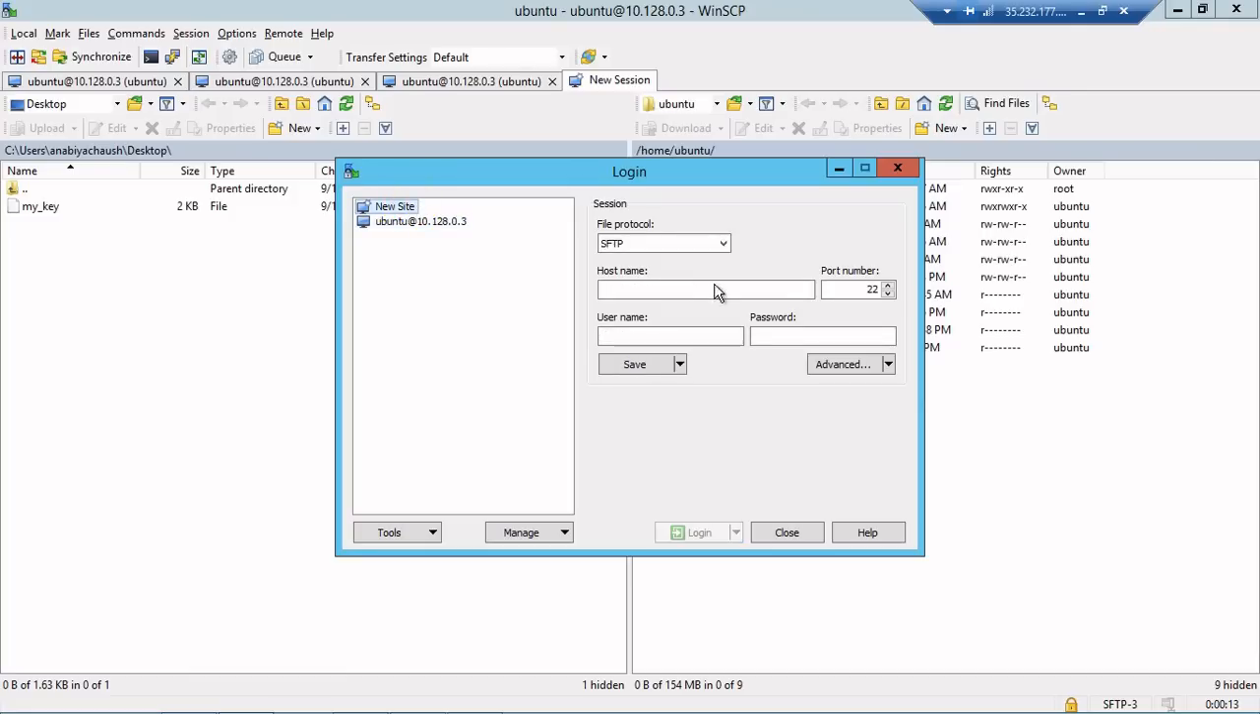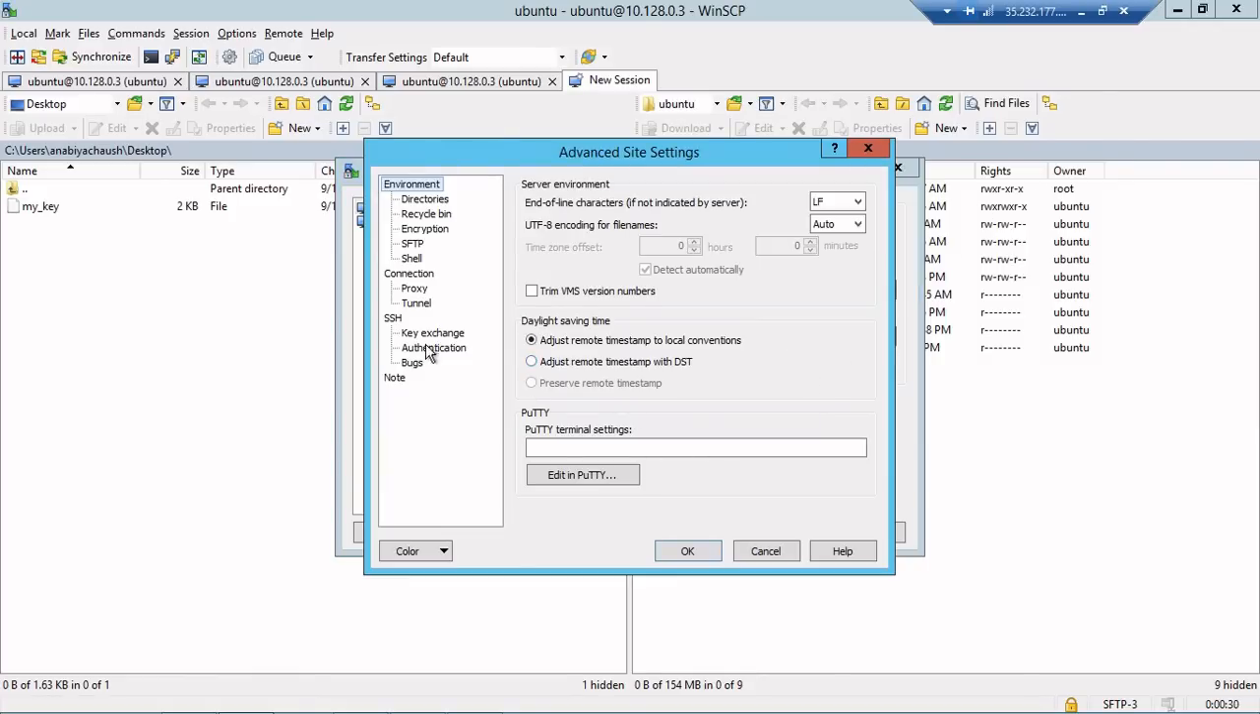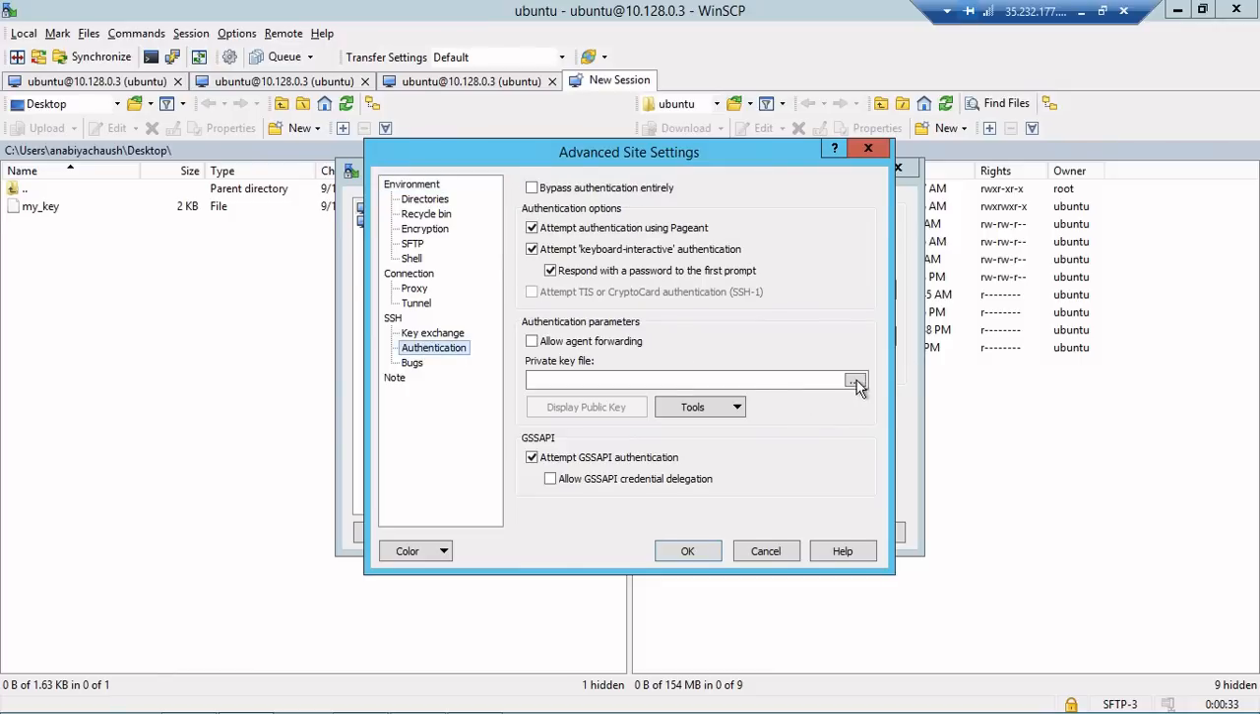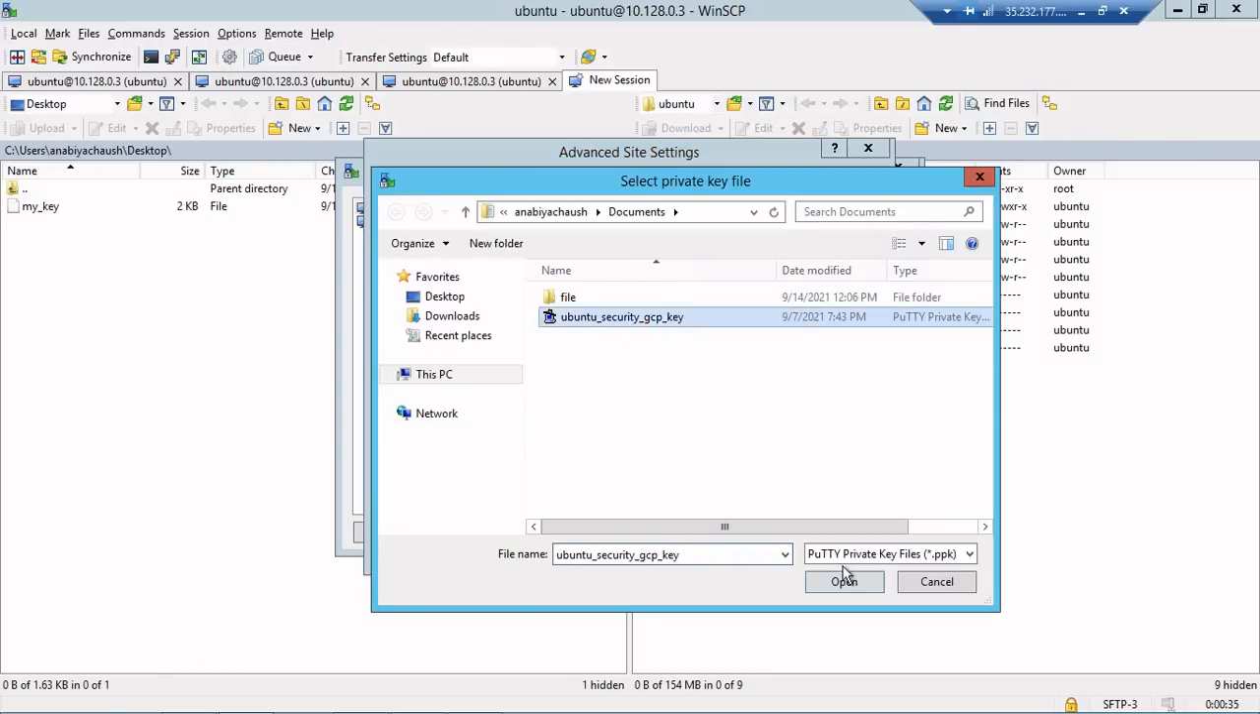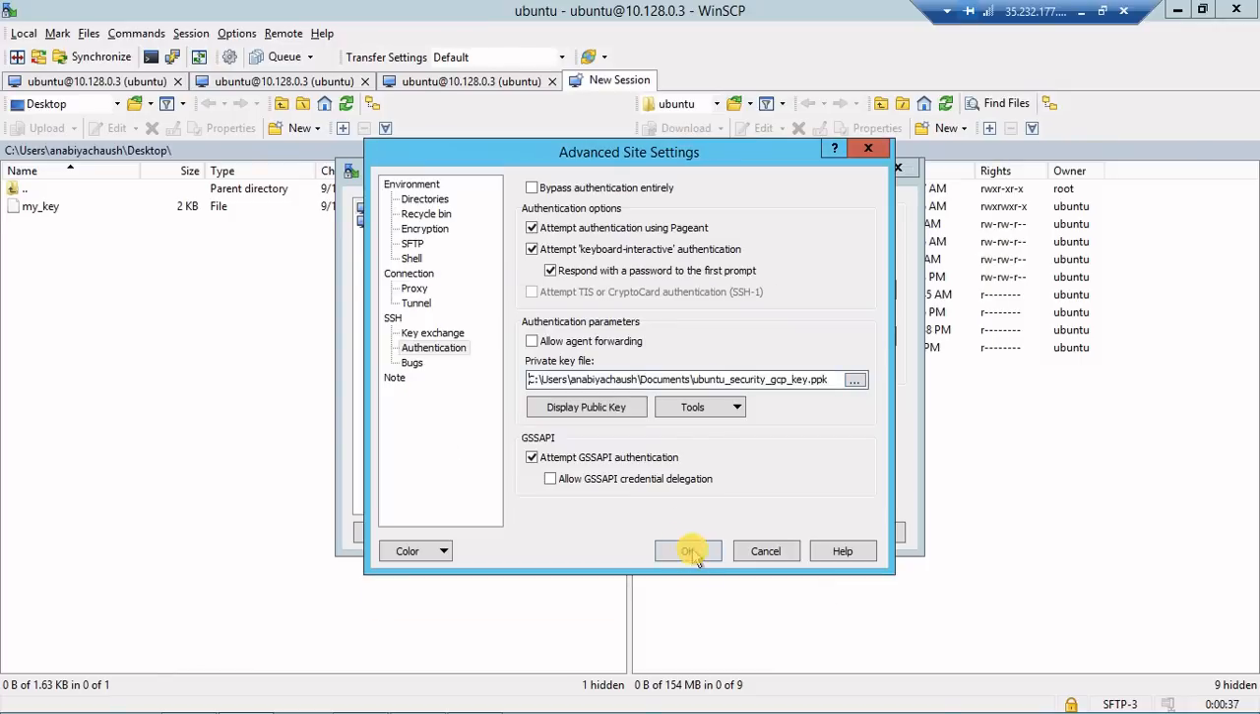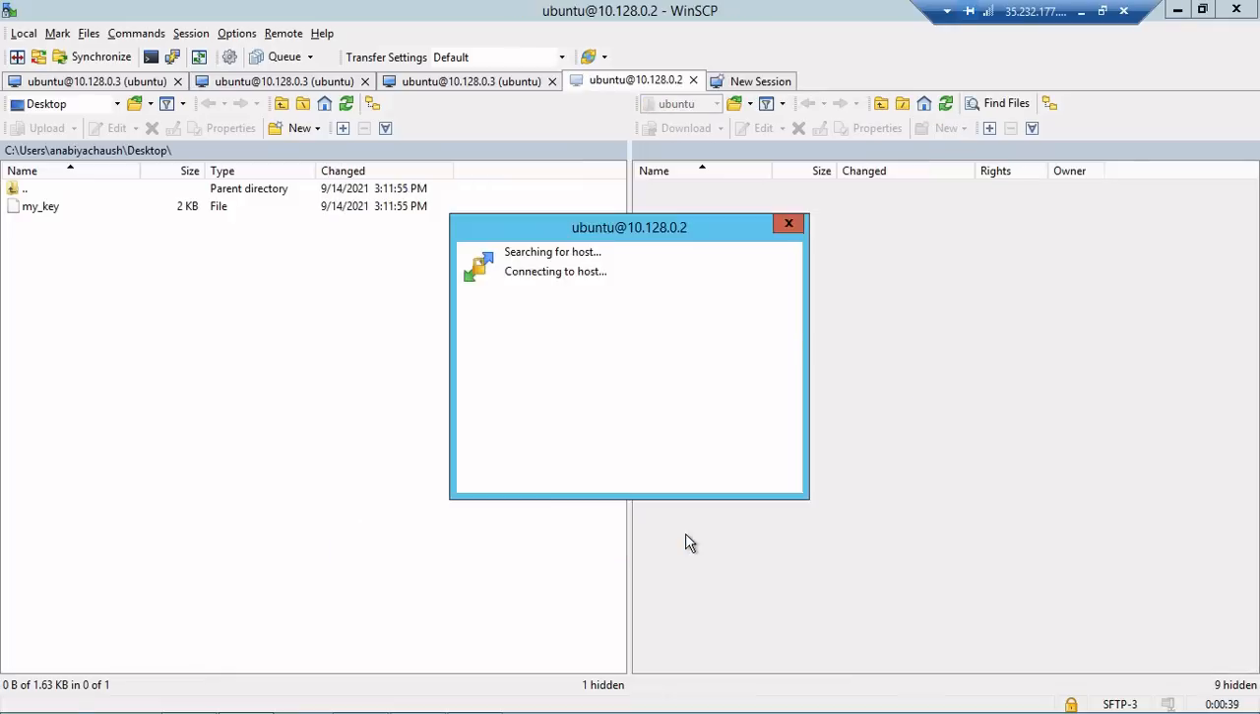Okay, not an issue. Same steps: the host name is 10.128.0.2, and the username is whatever your username is. My username is Ubuntu, and go to Advanced. In Advanced you just need to go to the SSH authentication, select your key and click on Open. Okay, and click on Login.